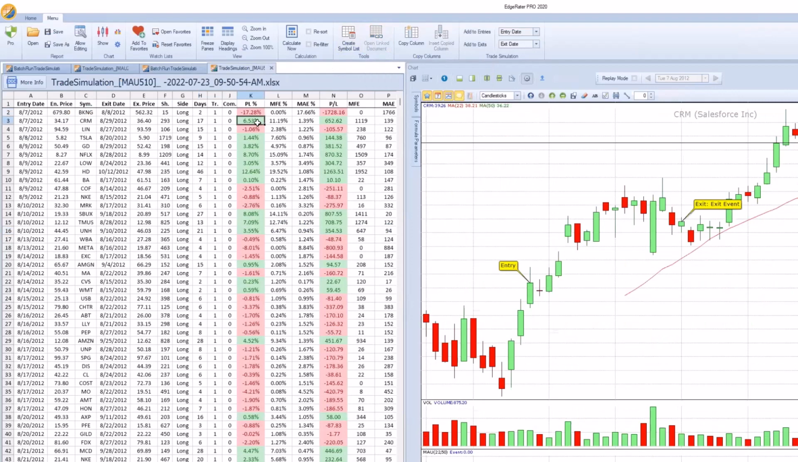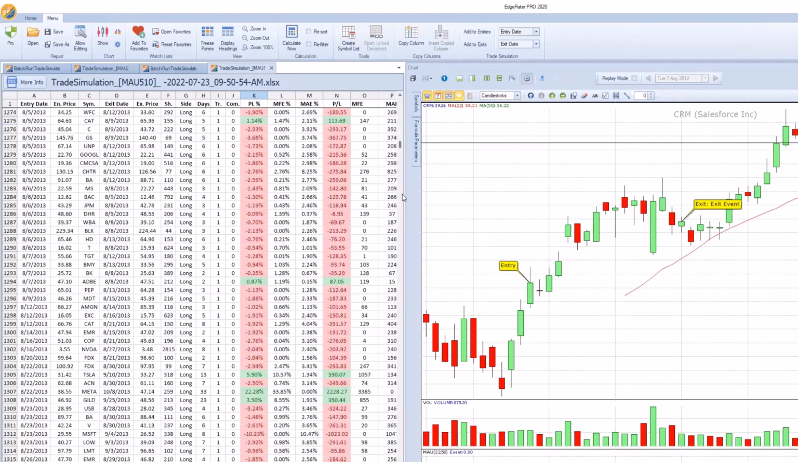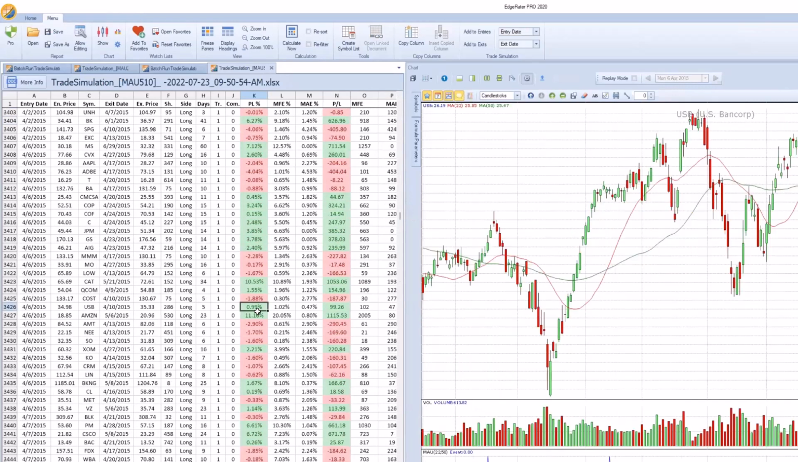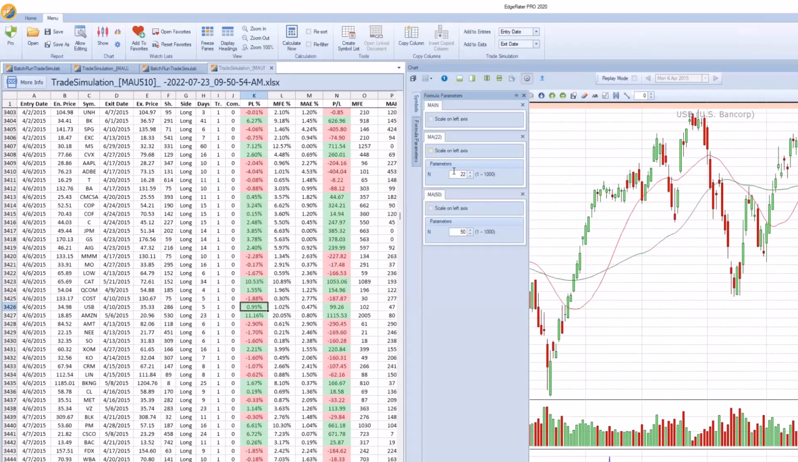And now we should be looking at 5-10 crosses. Bear in mind, my chart is still set up for 22-50 crosses. So this is a process. We have to go and change this. So we'll go to formula parameters and we'll say we're looking at 5-10.